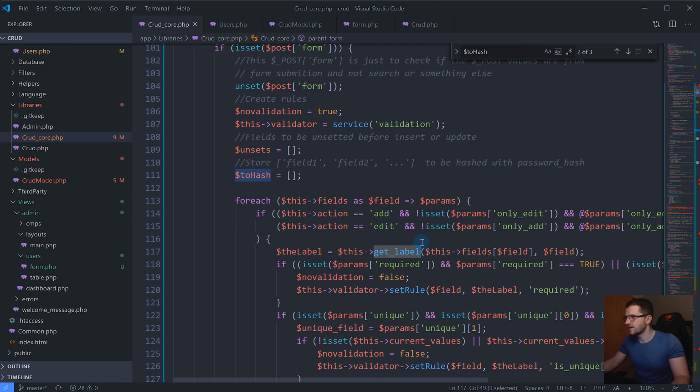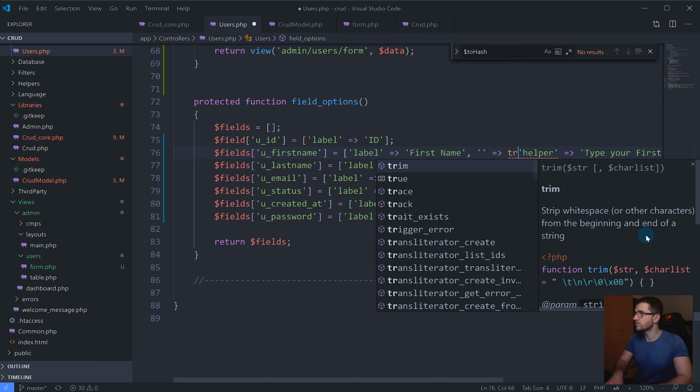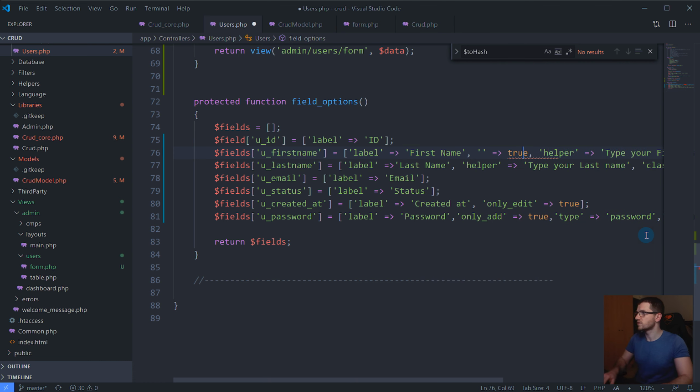We are getting the labels, okay. Now we are checking if there is a required parameter. The required parameter is also one of the options that we can pass inside of each of our tables that we want to be required. So for example, our first name, of course, we want it to be required. Okay, so I will say true, required. This is how we specify a field that we want to be a required field.